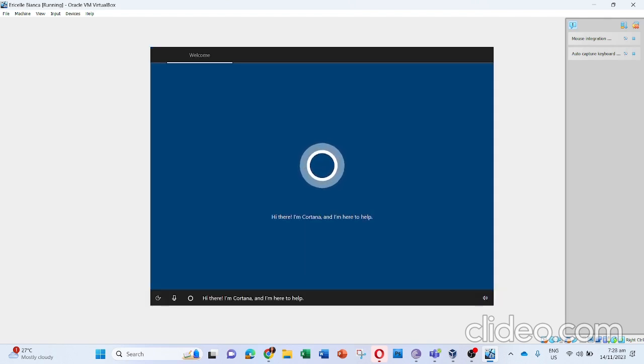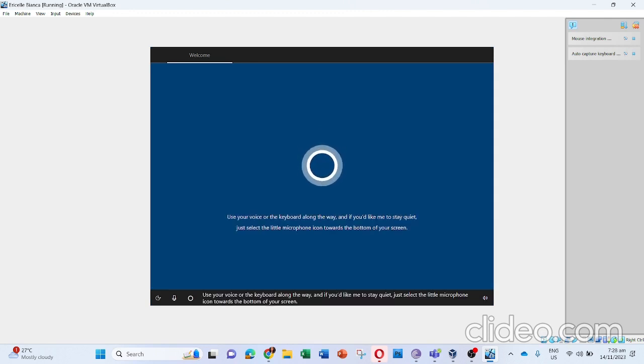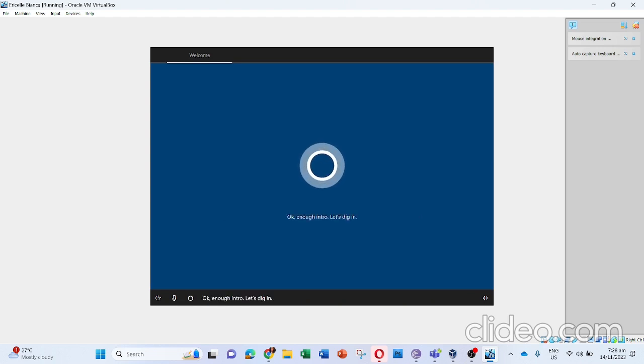I'm Cortana, and I'm here to help. A little sign in here, a touch of Wi-Fi there, and we'll have your PC ready for all you plan to do. Use your voice or the keyboard along the way, and if you'd like me to stay quiet, just select the little microphone icon towards the bottom of your screen. If you need an assistive screen reader, press the Windows, Control, and Enter keys at the same time to turn on narrator. Okay, enough intro. Let's dig in.